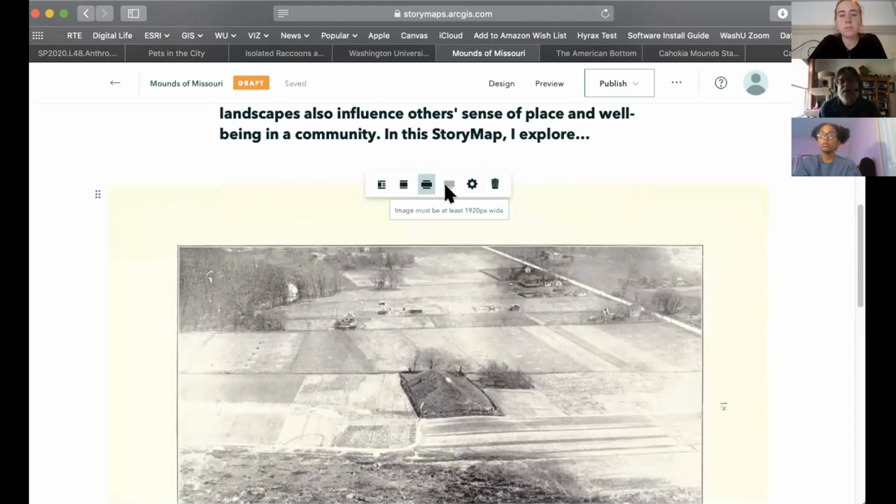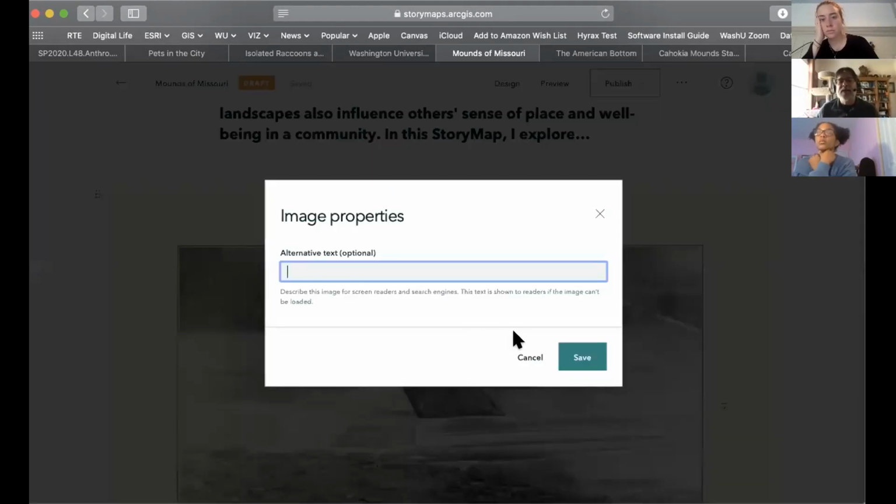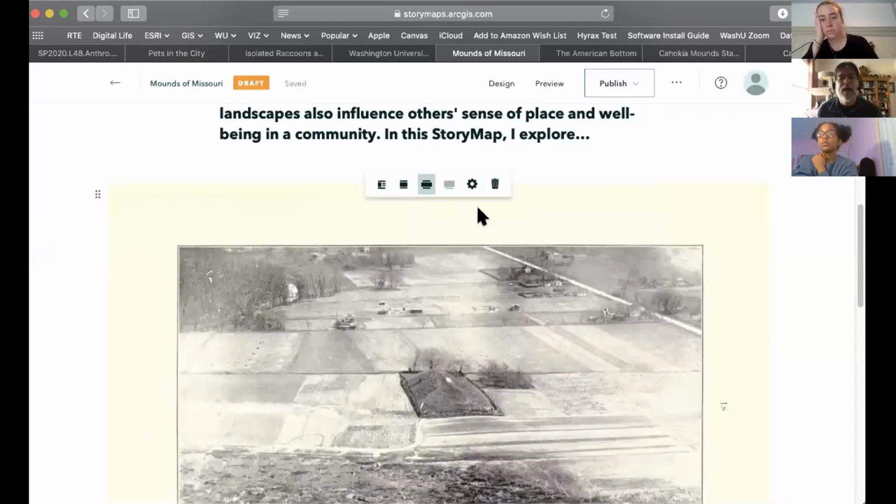But there is a requirement that the image file, in this case, needs to be 1920 pixels wide in order to be formatted in that large option. So that's why that option is grayed out. The other things I'll point out up here is the properties icon allows you to set that alternative text. I'm not going to set that right now. And then the trash can icon basically allows you to delete that content, and you could then come back and put in another image or some other type of text there.